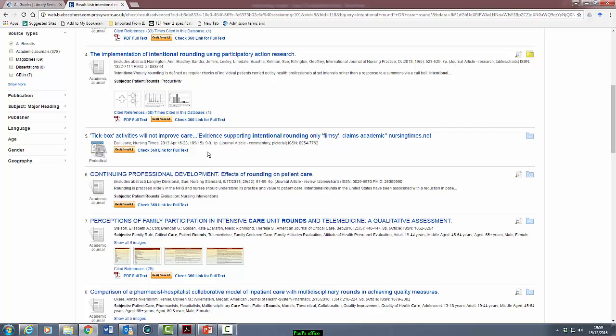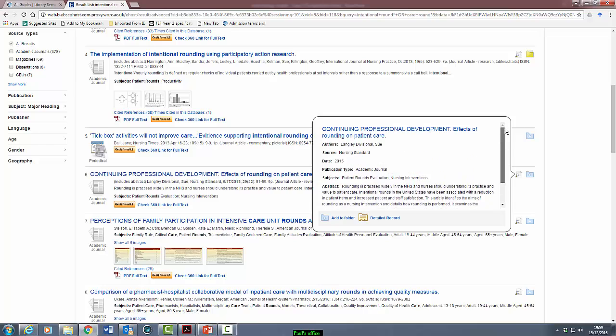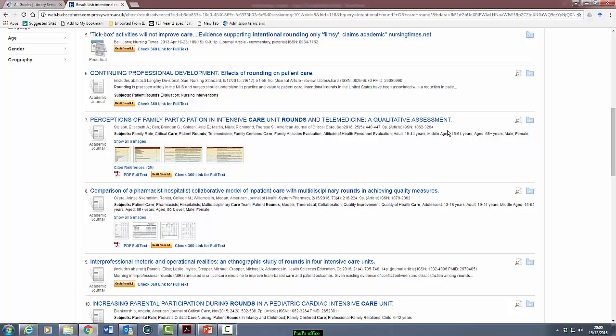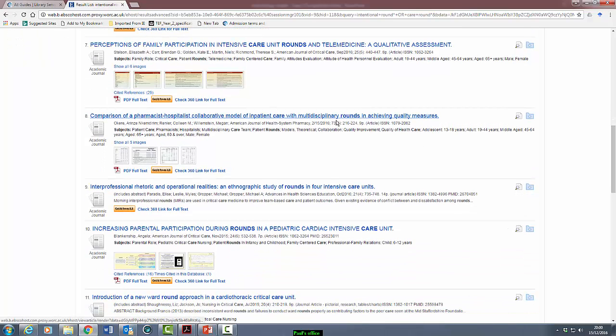This one can't be expanded, but you can be pretty confident it's just an opinion piece, because if you look at the reference there, it's only 1 page long, so I'm not suggesting that we need to read that. Similarly, again, this one looks quite interesting, but no data. This one is about intensive care rounds and telemedicine, and that's perhaps not part of our research question. This one's about pharmacists. Again, we don't want that one.